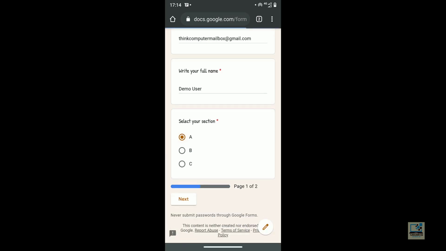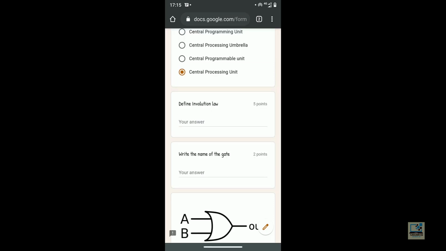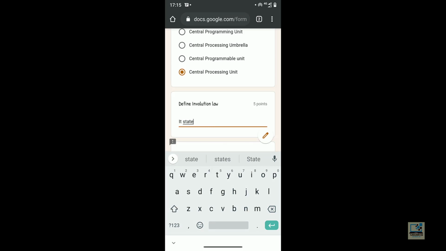This is my test page. First question is write the full form of CPU. I will just select one of the answers. Next is define involution law. I will write the answer. It states that twice complement of anything is equal to the actual value. Let's move to the next question.